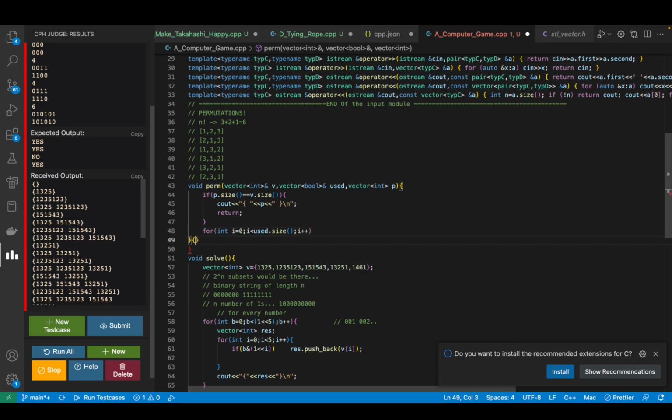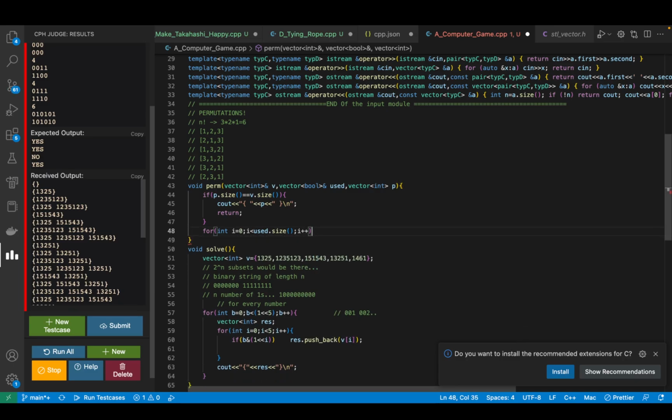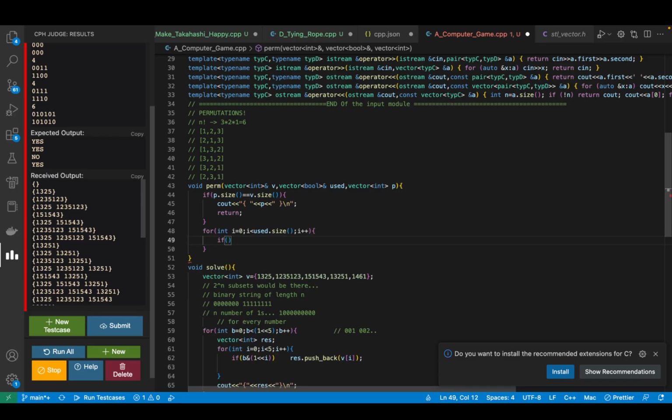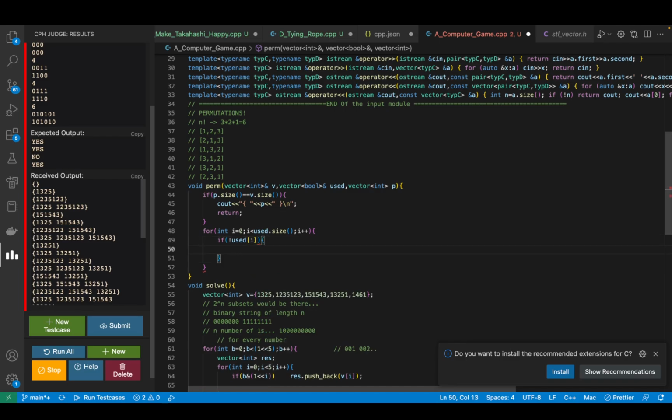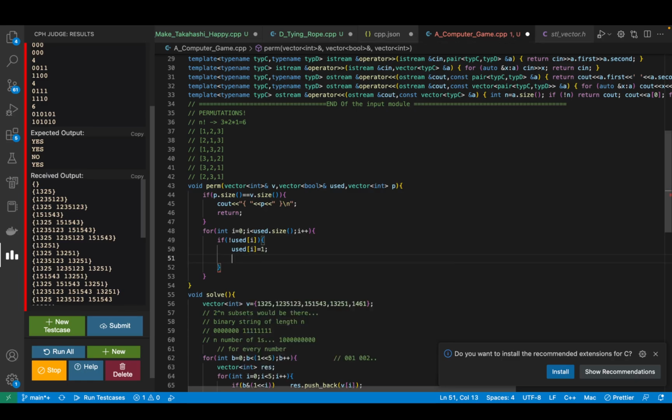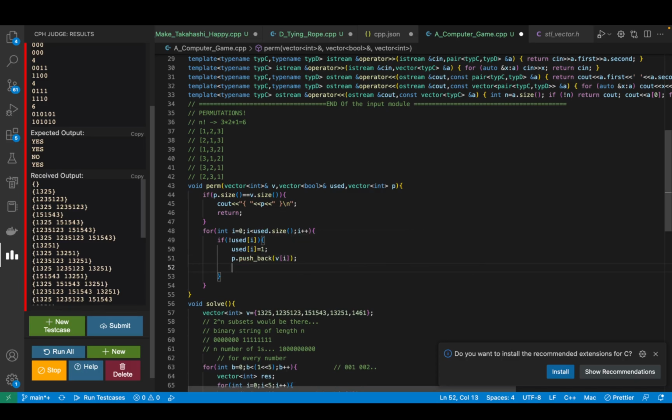Okay, I'll check. If the current element is not used, in that case I can use it. So I'll first set it to be used so that I don't use it again. Then I'll insert this particular element in my permutation. So I'll be using this element.